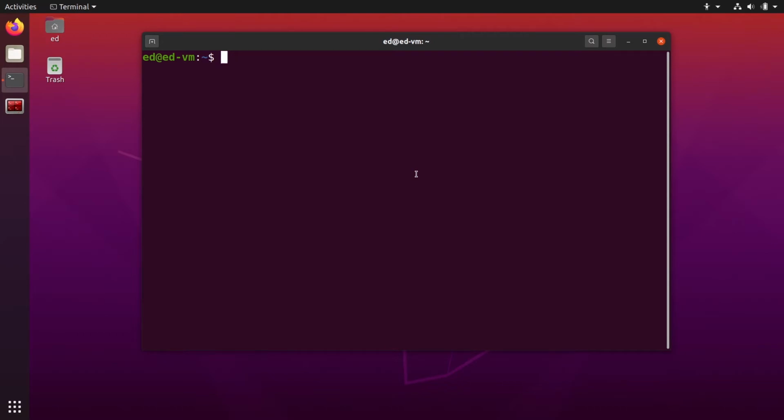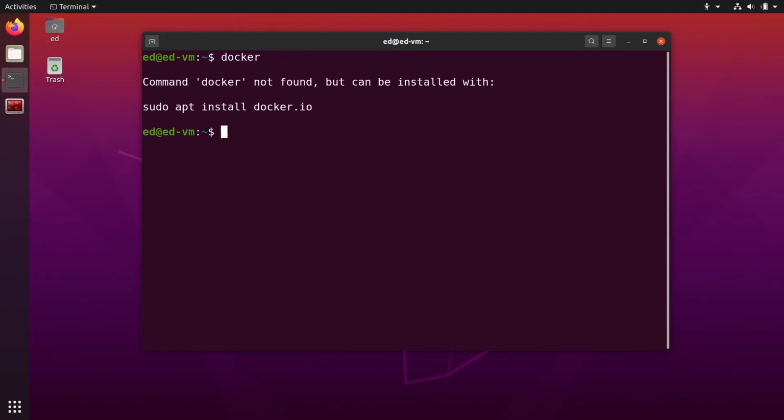So let's say I want to use Docker. I'm going to use Docker, the Docker command line tool, for this tutorial. I'm not going to show you how to use it, just how to install it with Snap. So I press enter and you can see command docker not found, but can be installed with sudo apt install docker.io. And actually there is a Snap for Docker.